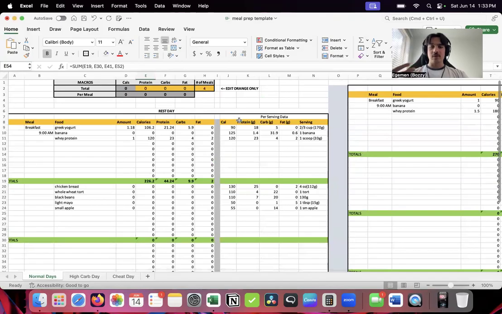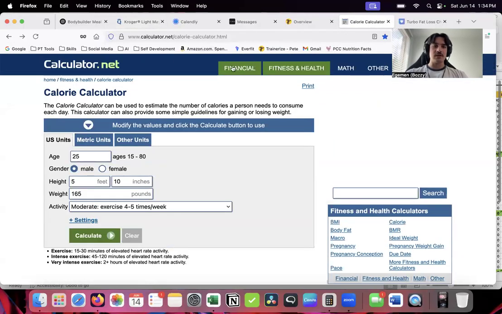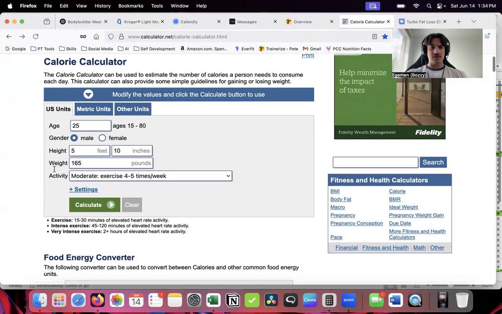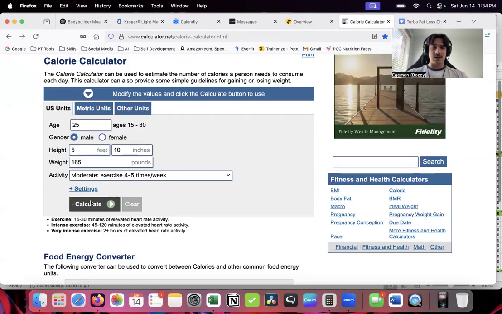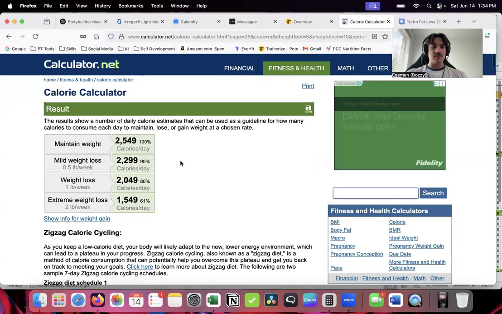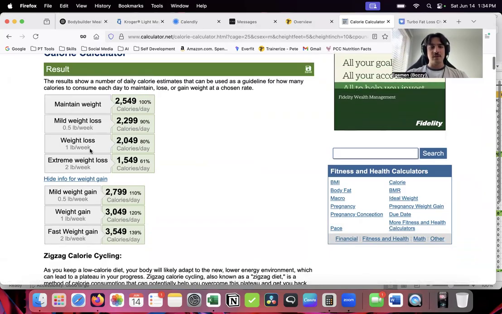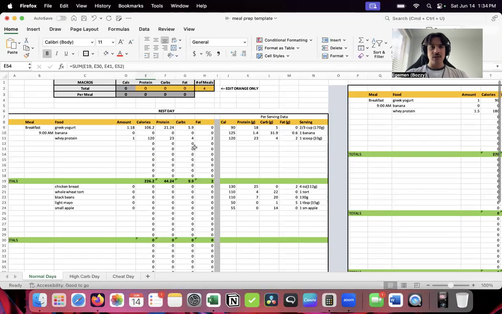So where do we start with a meal plan? You gotta know your target macros. And luckily, that's very easy. You go to calculator.net and you use the calorie calculator. What you do here is fill out the info: age, gender, height, weight, activity, and then you hit calculate, and then you pick one of the target calories depending on your goals. If you're in a bulk, they're listed here, you just have to click that. But if you want to lose a pound a week, you grab this one. So 2049. And we go back to our sheet.